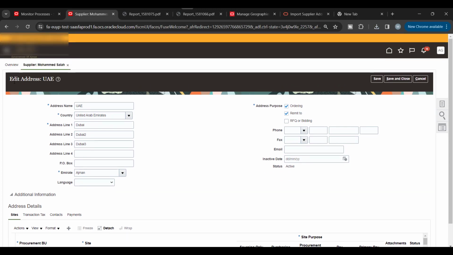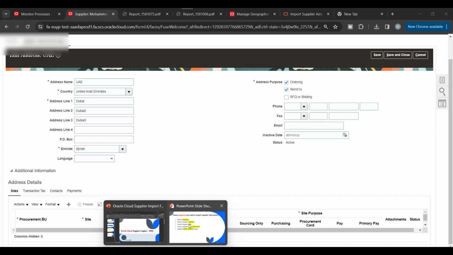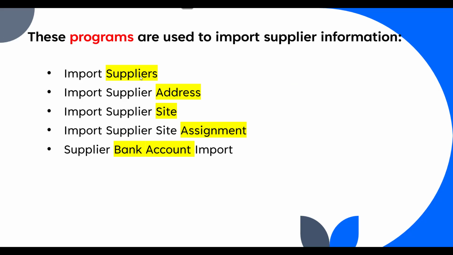Once you make the address, you will create a site. Once you create a site, you will create site assignment. After site assignment, you will create bank account. All of these templates are not required. Whatever data you are going to import in Oracle Fusion, it will be required for you. So we will move to the next step. Supplier address done. Now we will talk about supplier site.